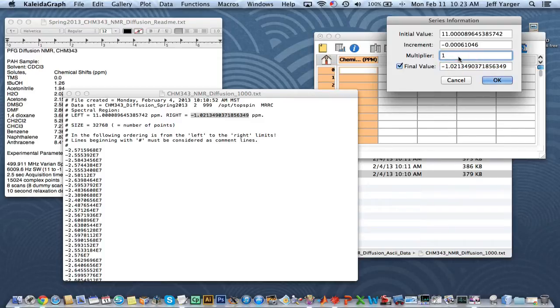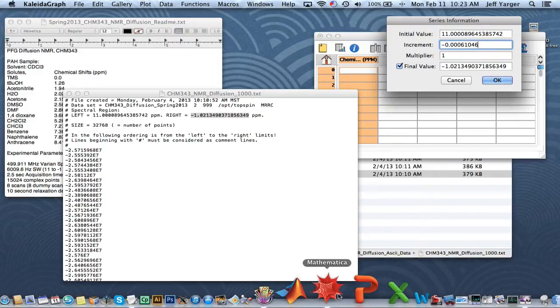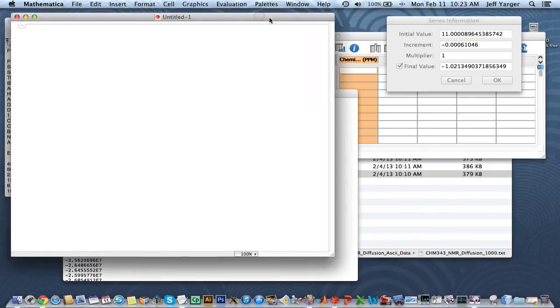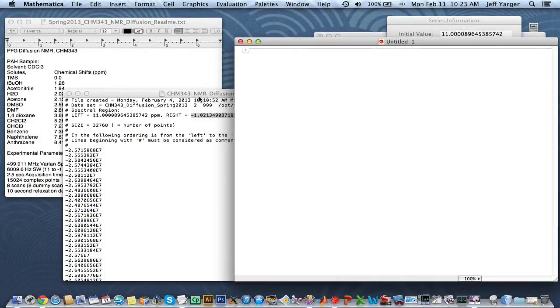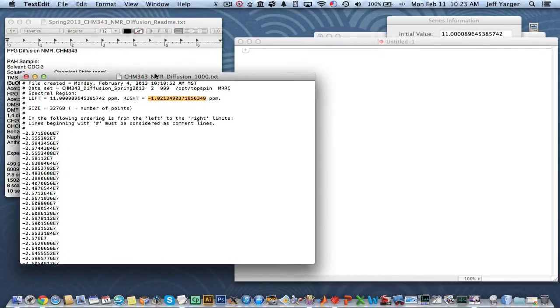I'm not going to have a multiplier. I just want it to increment by 1. And I need to get this exact increment here. This is where, again, you could just use a calculator, but I like to show this in Mathematica, just because Mathematica is what I use for almost all basic calculations.